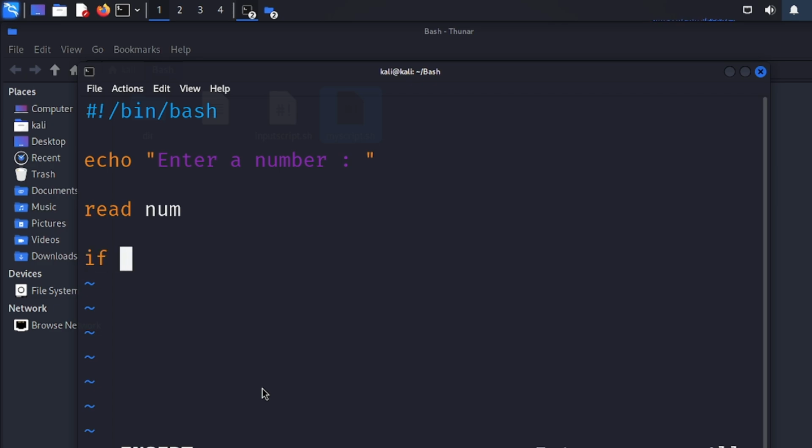Let's write the conditionals. The structure of a condition would always be within square brackets. Let's write number -gt 10. Whenever you are checking for conditions, you might be aware of the relational operators greater than, less than, or equal to. Here in bash, bash operates on another system of -gt.